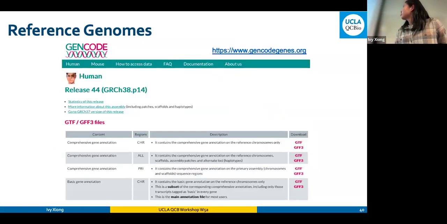And then for human and mouse, there are other websites you might find useful, like GENCODE especially. We use a lot of the annotation files from GENCODE because they're better maintained and more extensive. And we will be downloading the annotation data for humans from this website today.